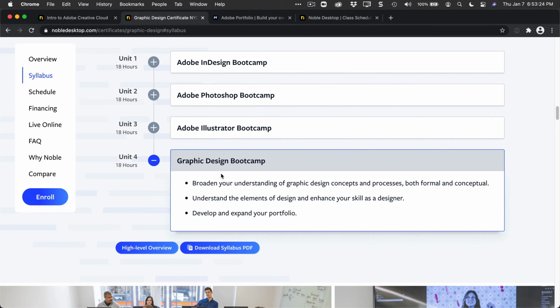So in the graphic design bootcamp, this is where you start to learn about design concepts. So typography, what makes good looking typography, and color and composition, and actually working on design projects to do a portfolio. So you'll create a logo in that class. You'll create some social media graphics. You'll create some different graphics in there.